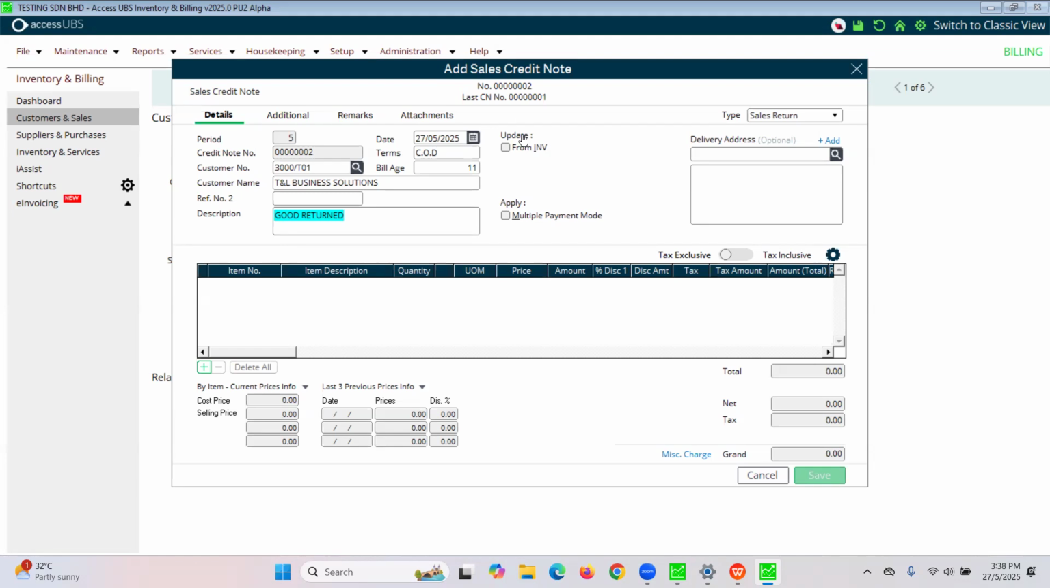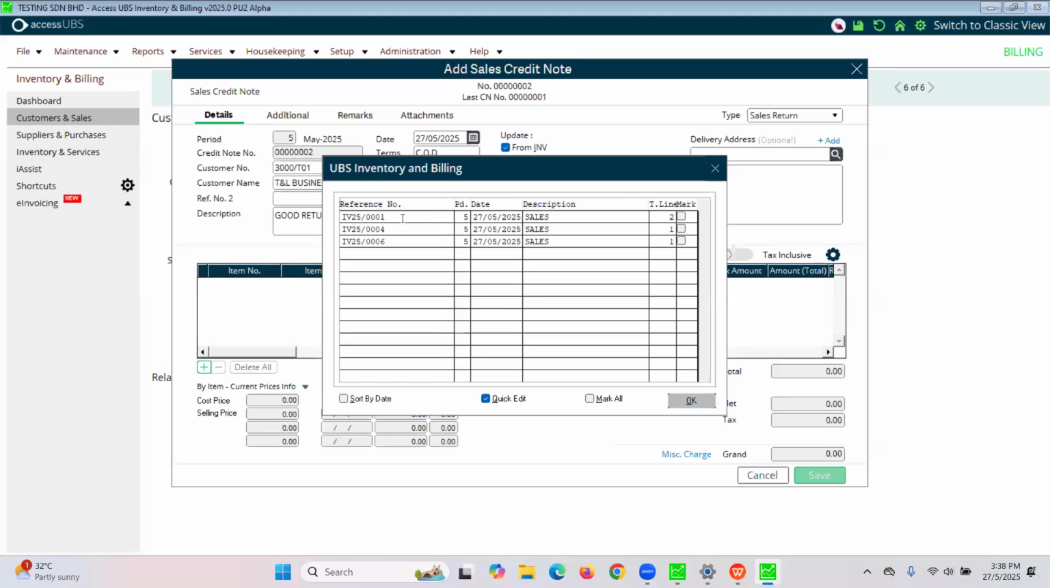So for GST generation, they will update the CN from the invoice. You can update from the invoice, or you can key it in manually, not a problem. If it is the same financial year, of course, and I want to issue a CN for a certain invoice, I can update from my invoice. So here is all the invoices listed for this customer within the same year.